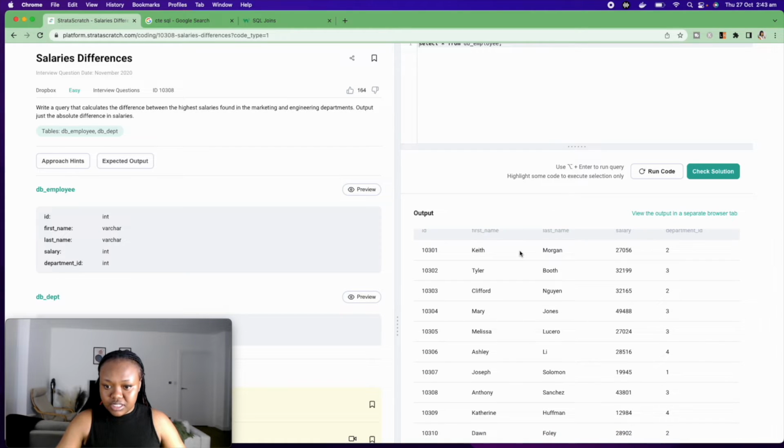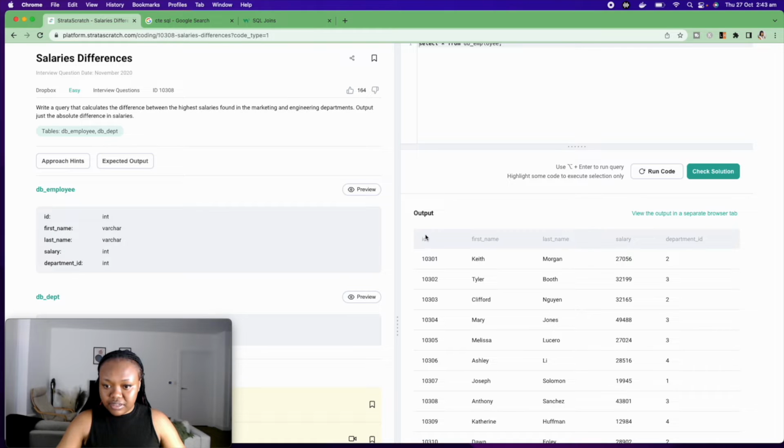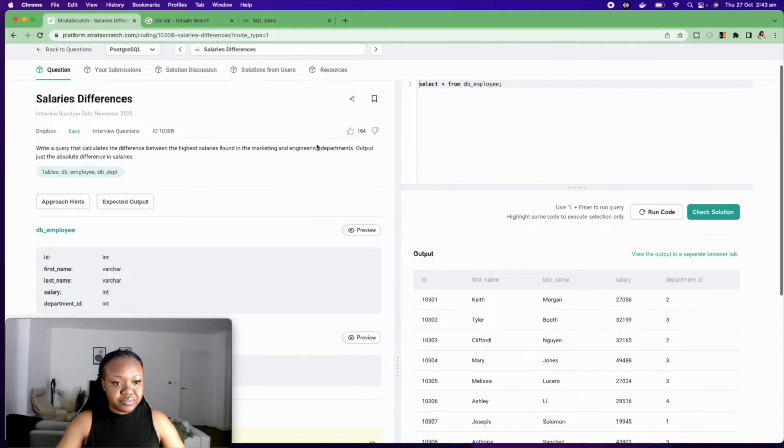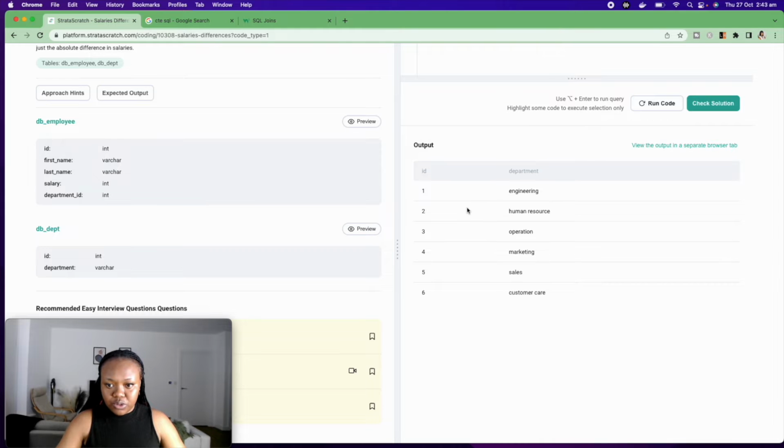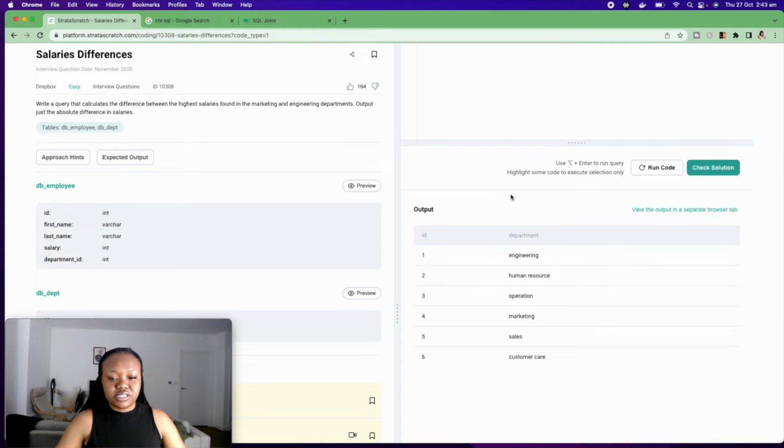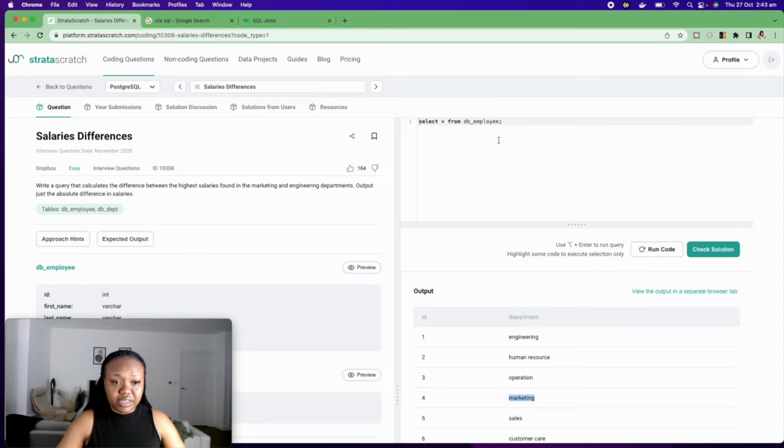Let's try to preview the employee database. Okay, so this is how it looks. We have the ID, the first name, last name, salary, and department ID. Now let's check the department database. Okay, so we have the IDs for each of the departments. Now there are two ways we can go about this. We can know the department ID that we're interested in, that is the marketing and engineering ID, which is 1 and 4. Or we can go ahead and join the tables together to just make everything be in one place.